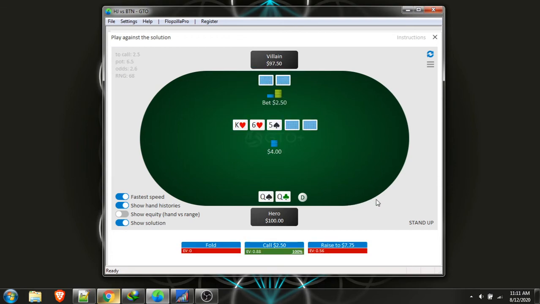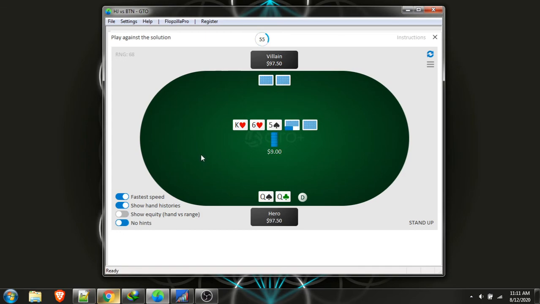Alright, that's an interesting situation you don't like to find yourself in when you have queens. So equity here is over 50%, not by much. He's going to have a king here so often. 53%, that's right, with your queens. So you have to call though.